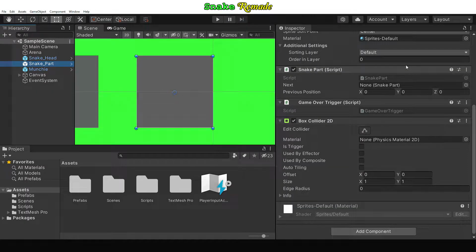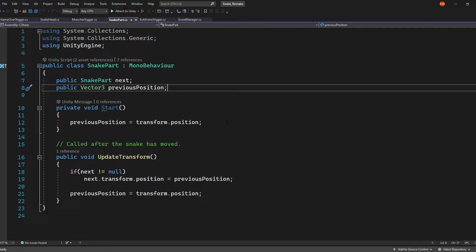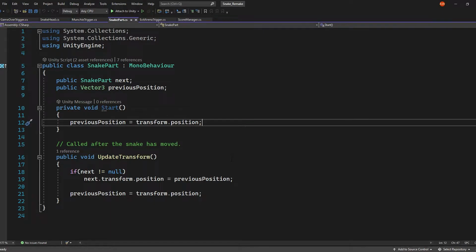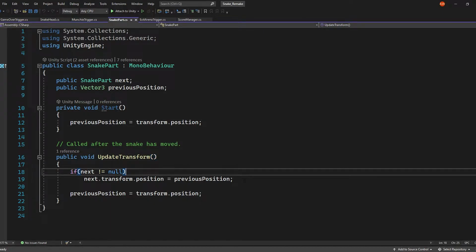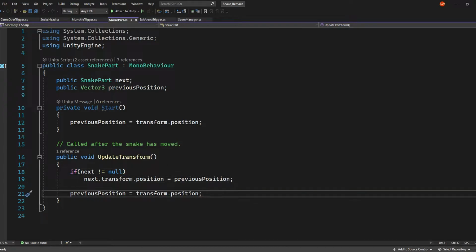So if we look at that script now, here we're storing a publicly accessible reference to the next snake part in our snake chain. We're also storing this snake part's previous position. Here we have a public method called update transform, which sets the next snake part's current position to be equal to this snake part's previous position.